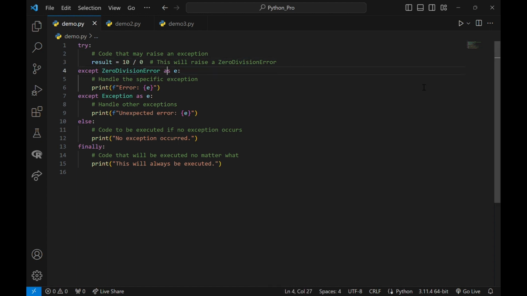The ZeroDivisionError is a type of error that occurs. The variable is going to store an instance of this exception, so it's just going to store that zero division error. We are mentioning the zero division error as E in a variable. That's it. And moving on, we have another exception.